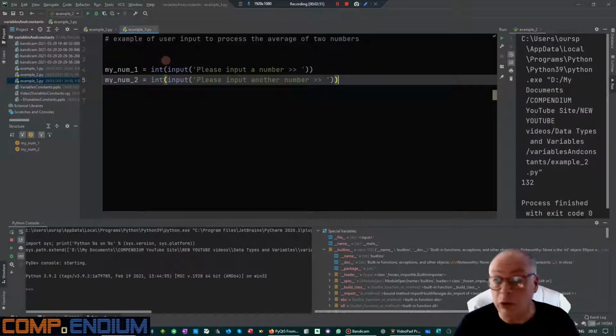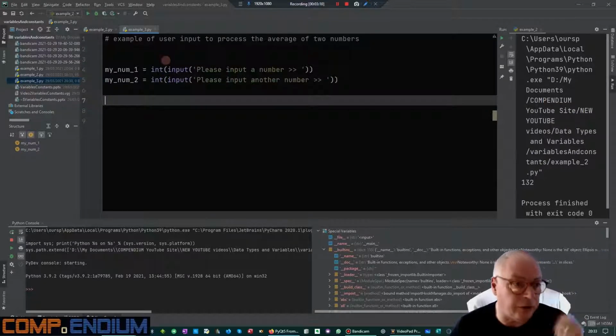So I've got two variables. One's called mynum1, the other's called mynum2. These are the labels that I'm giving to the variables. This is storage area. It's memory, where the computer will take input from the keyboard and it will store those values in memory. Then what I want to say is average. So I'm going to create another variable with the label or the name average, so you can see a sensible name for the area that's allocated in memory.